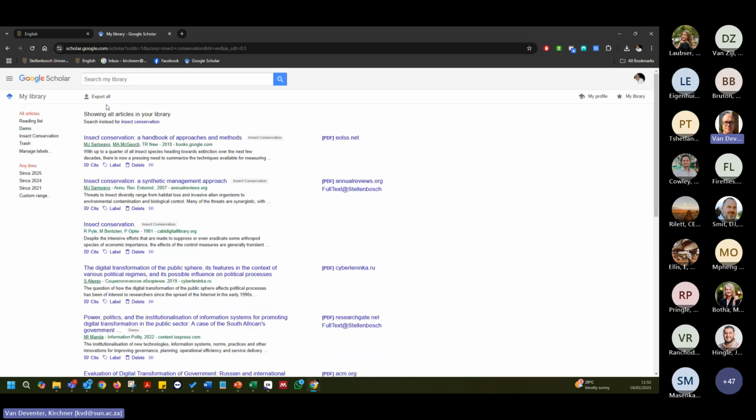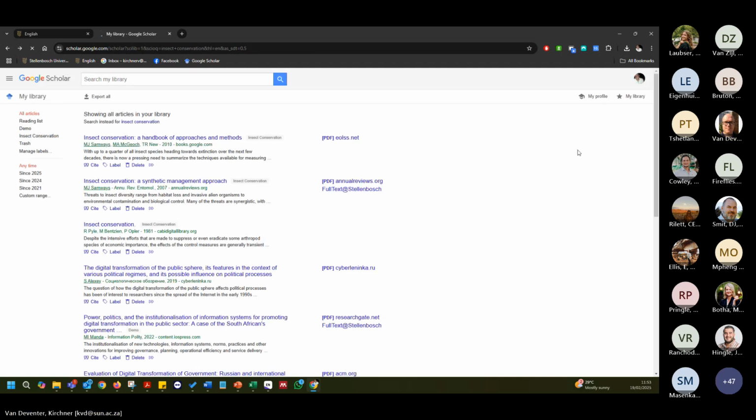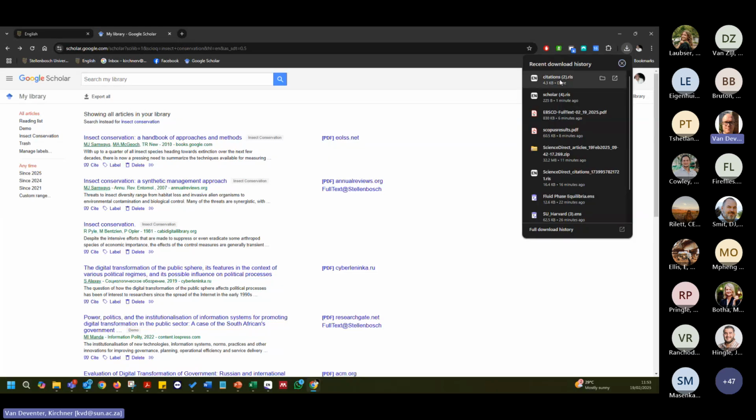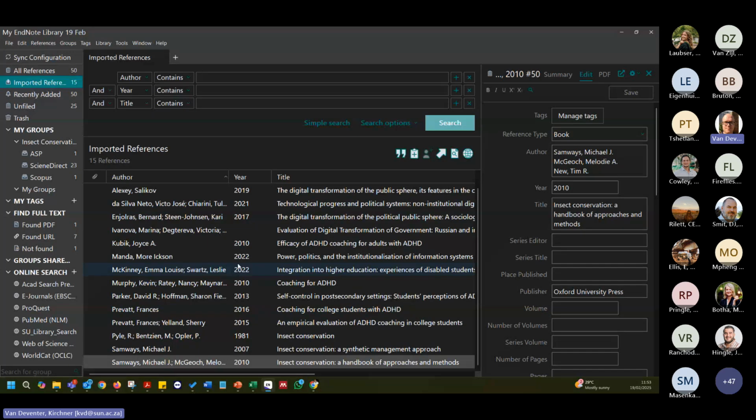So I'm actually just going to export all of them to build my library. And I'm going to select RefMan again and say export all articles in my library. There's the RIS that's been generated. And now those 15 have been added as well.